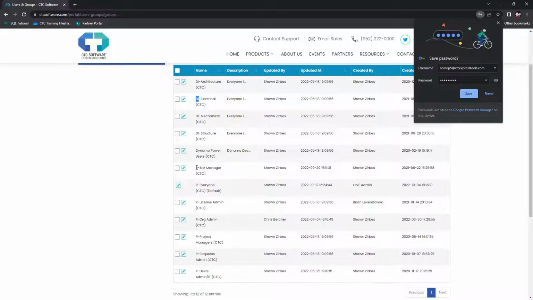But then I have a number of role-based groups. There's a role for BIM managers in my firm. I suffixed it with CTC. There's that Everyone CTC group right here. Yours will start out being named Everyone. Now I've changed my name to R Everyone, and I've suffixed with CTC, and it's also sub-suffixed there as default. Every user will go into this group by default. You can change the name to whatever you want. I also have here a license admin role, an org admin, and these will relate to other roles that exist.